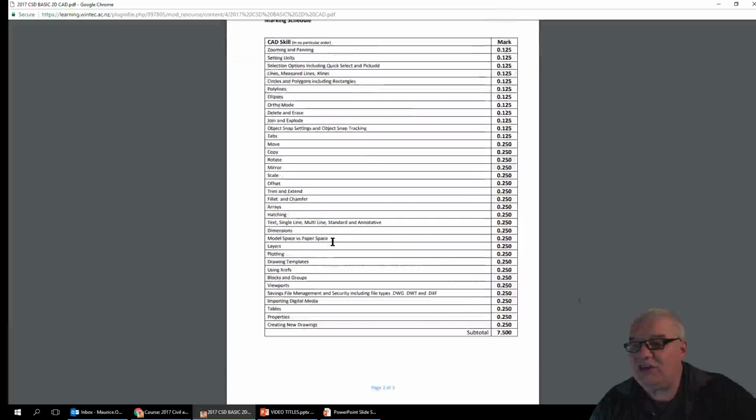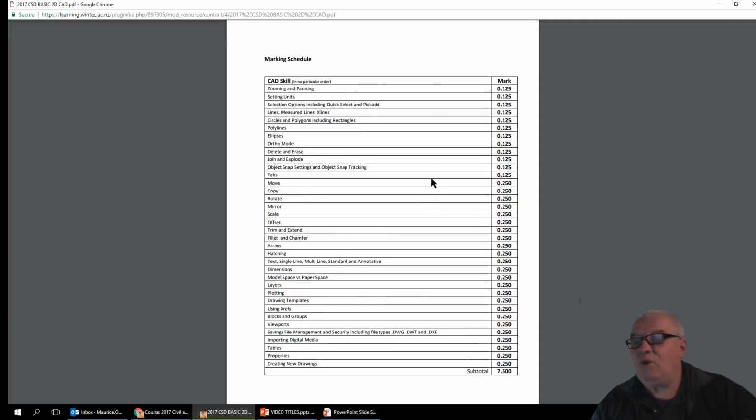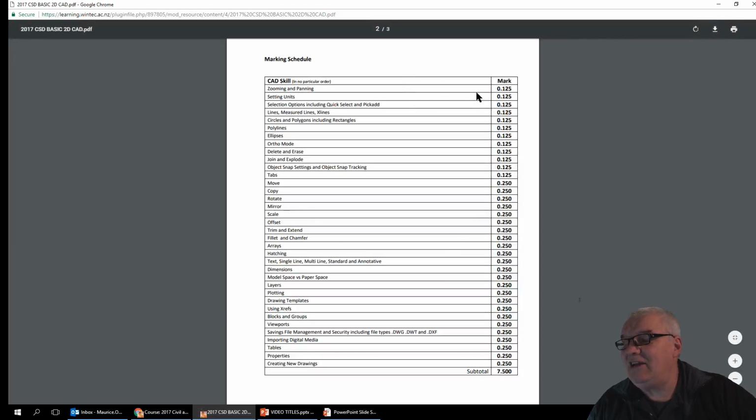Now this constitutes all of the skills that I can sign off by sitting with you, and if you can show me, for instance, that you can fillet and chamfer, that you can use XREFs, that you understand drawing templates, I can sign these off, and provided you back them up with a good set of plans that provide some solid evidence, that will be fine, that you can create new drawings, join and explode.